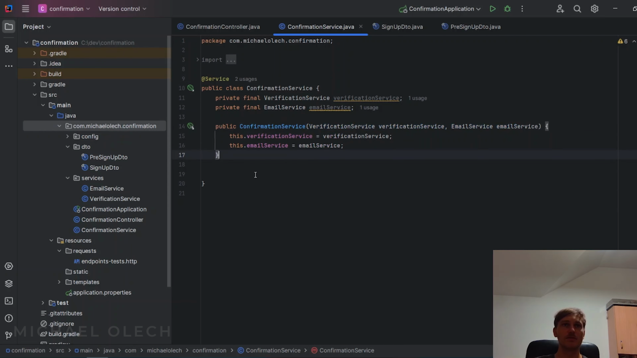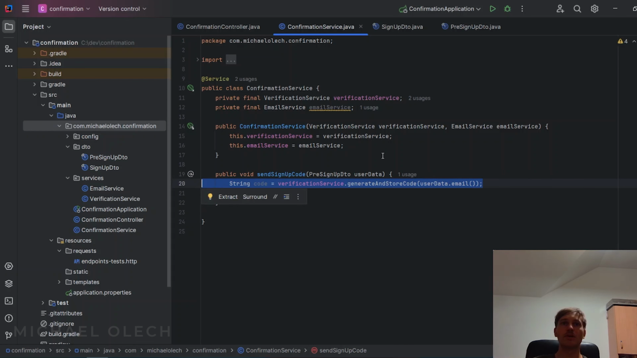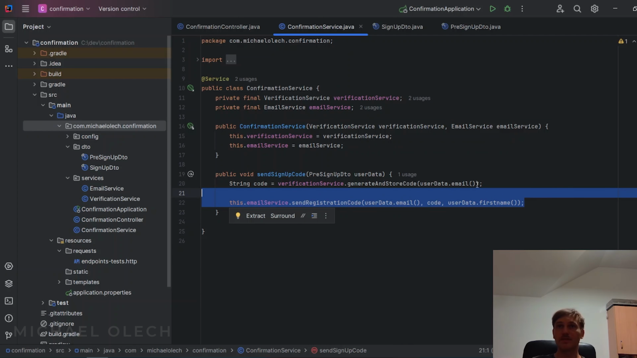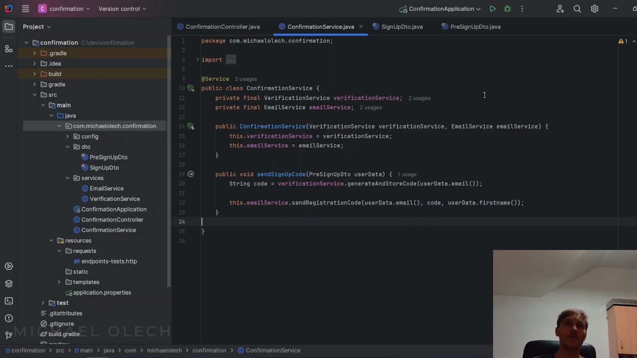To implement the first method, we take our pre-sign up DTO user data as an argument. The first thing we're going to do is generate and store our code from our verification service, and assign this code to our value. Having this code, we're going to invoke the method from our email service to send it to the user. All the details we're going to implement later on.